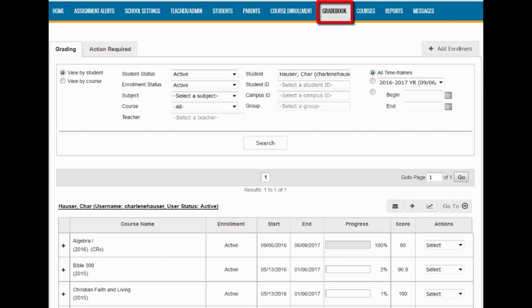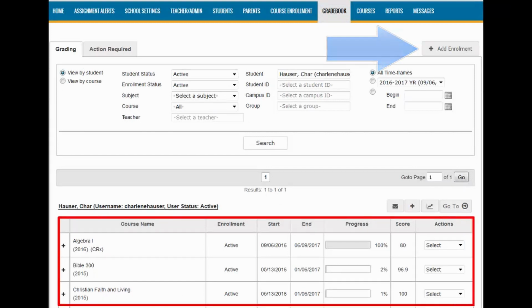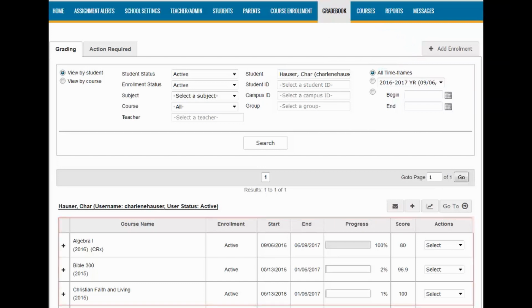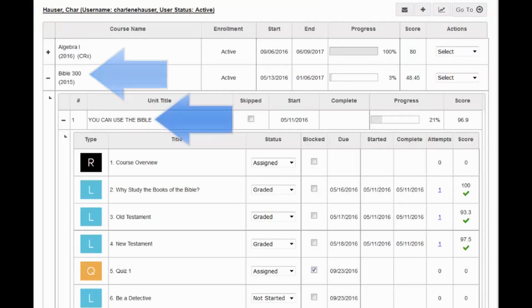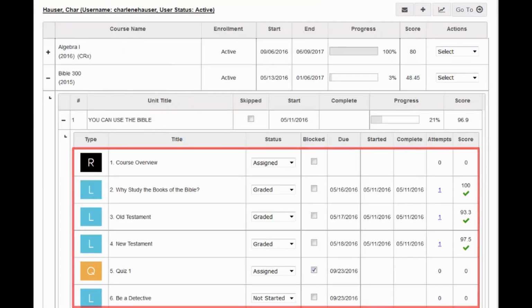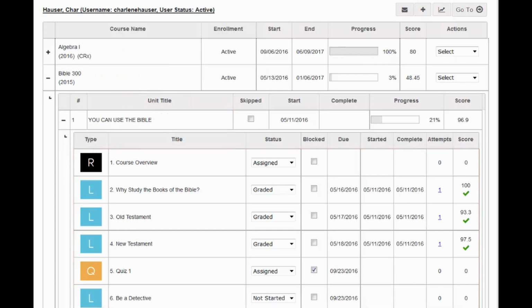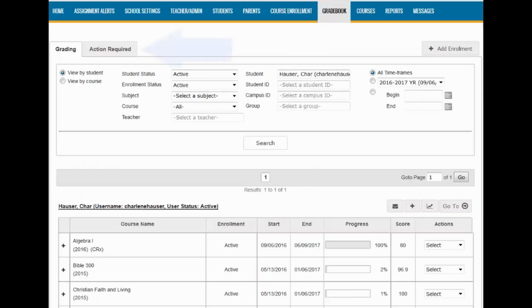The Gradebook tab allows you to enroll students into courses. It is also where you view and monitor student progress at the course, unit, and assignment levels. Within the student's gradebook, you can make adjustments, such as assignment status changes and grade overwrites. This tab also contains a repository for any actions needed for each student.